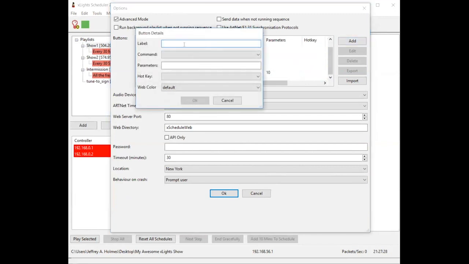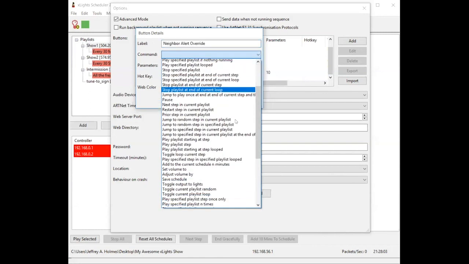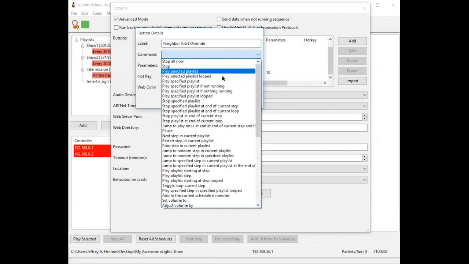So for example, let's say we had a pain in the butt guest, and they were disrespecting our neighbors. So let's say we're going to call this button Neighbor Alert Override. This label is going to be the button that you physically see at the bottom of the screen. Now, my command in this case is going to be, let's say, play specified playlist. That's going to be the command.